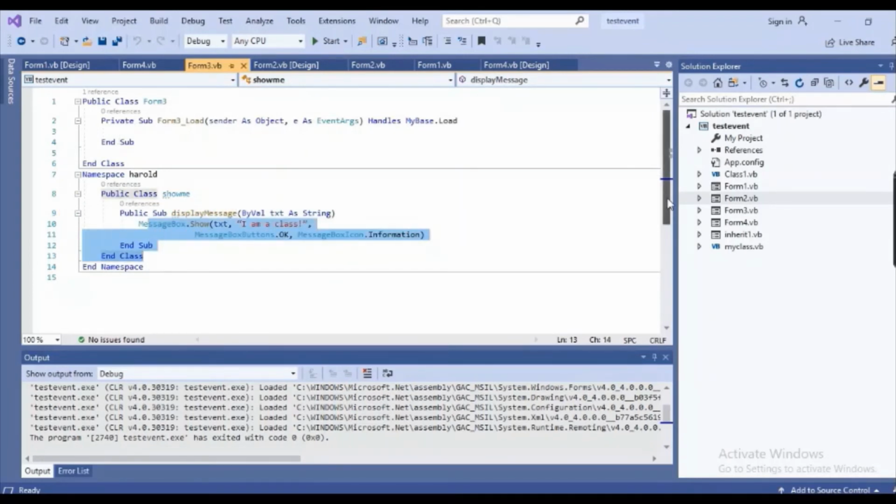But here we are not calling this namespace, right? We would have to build this solution. We have already built it. We would have to build it just to make sure that the system knows that a namespace has been created. So just give this namespace the name Herald. I can give any name to this namespace.